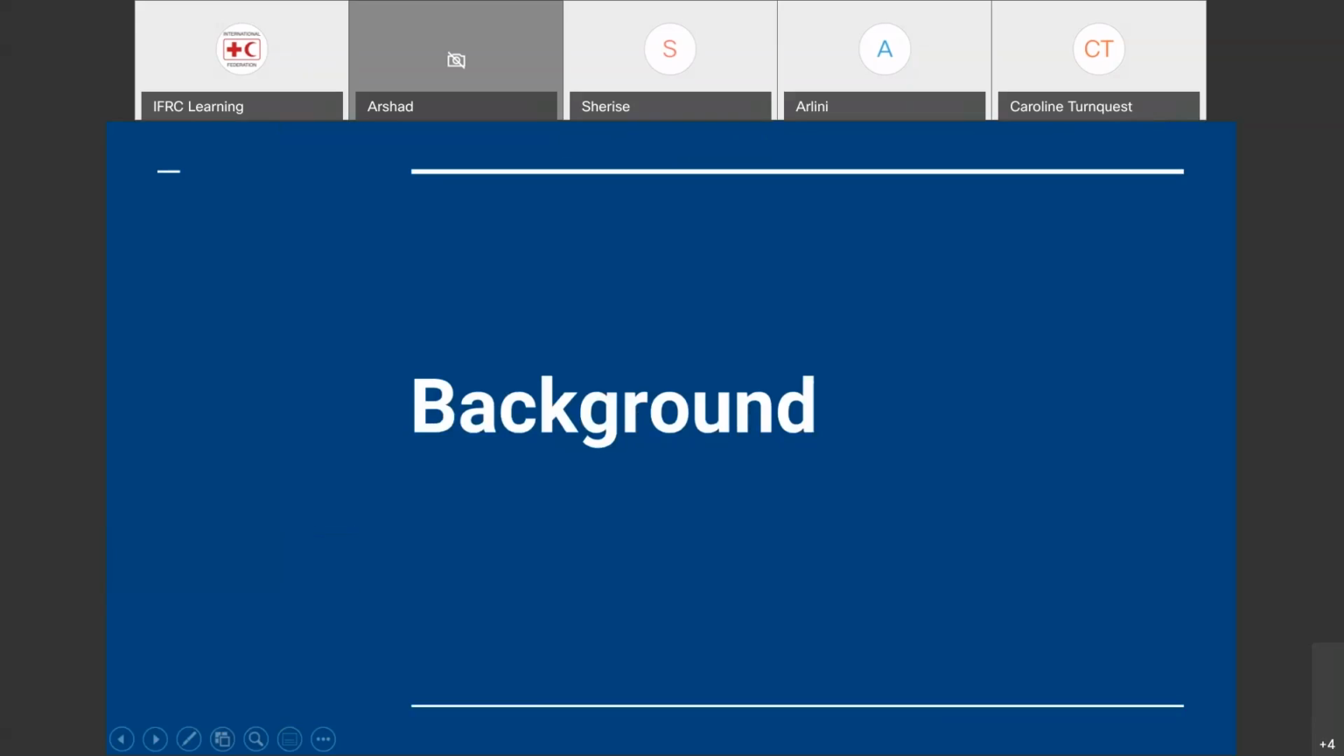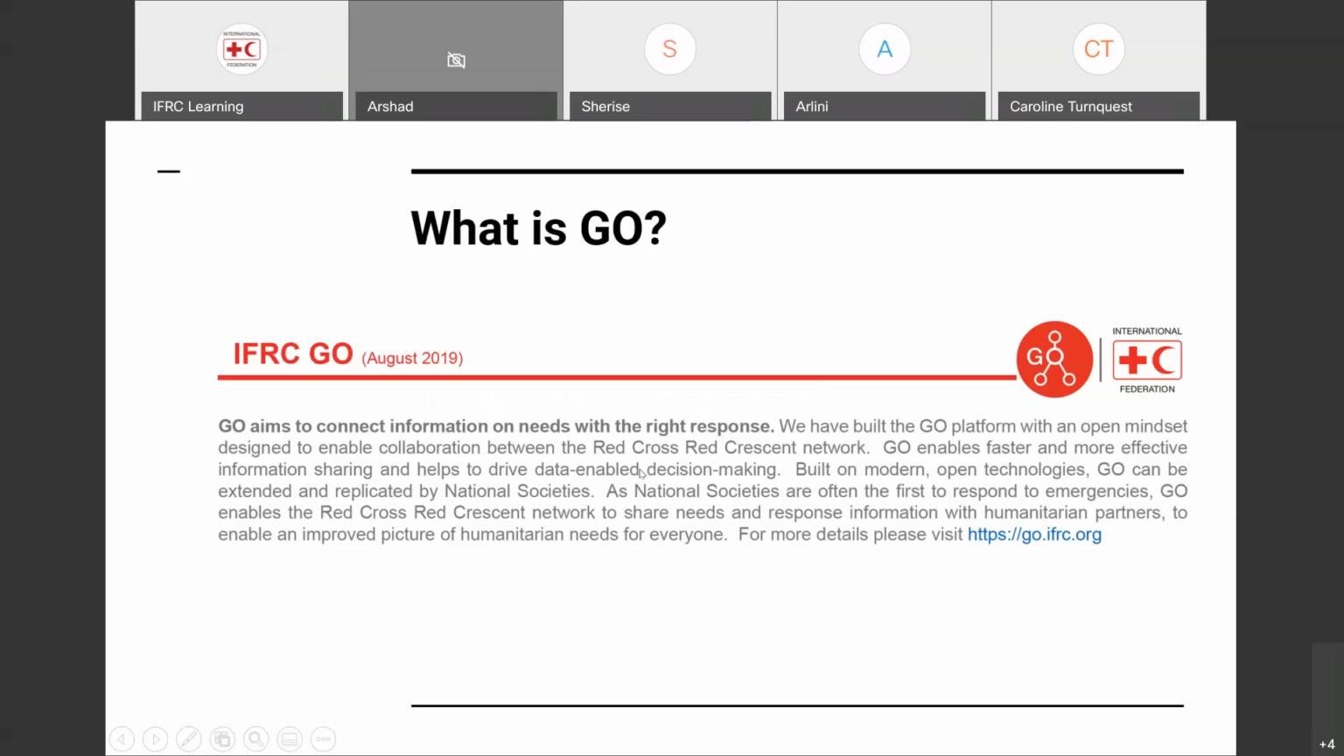So, some of the background behind Go. The information management component started with a study at a Geneva level, trying to see how important the role of information management would be during disaster response. Prior to that, there was the previous platform that Go replaced, which is DMIS.